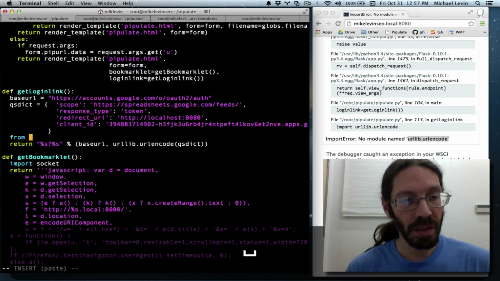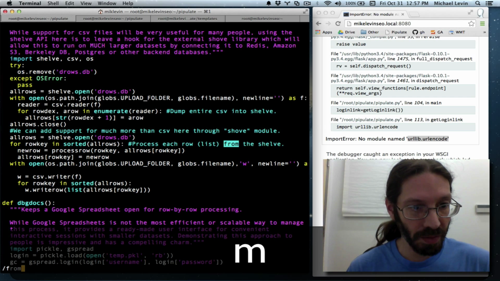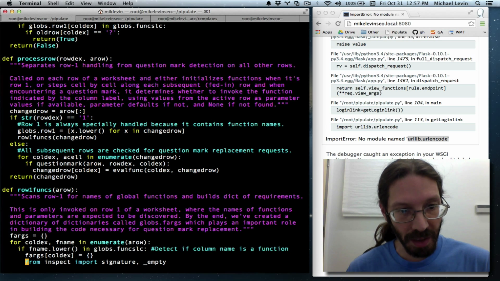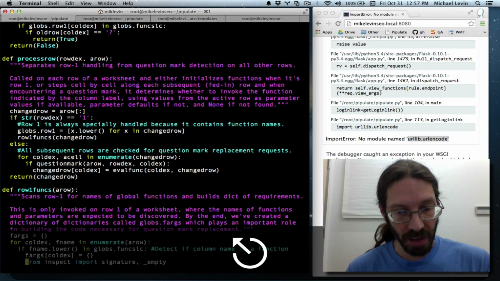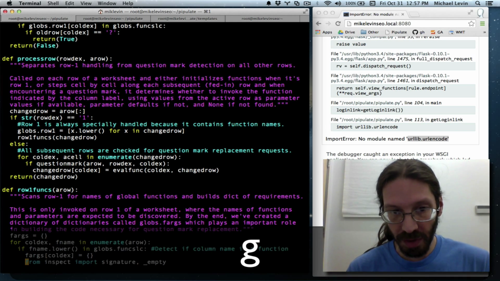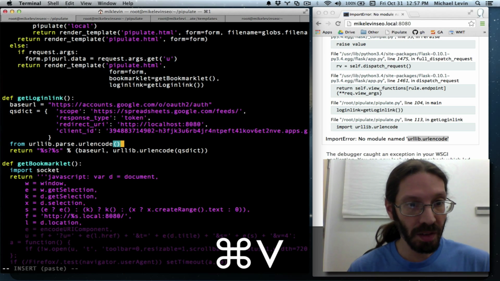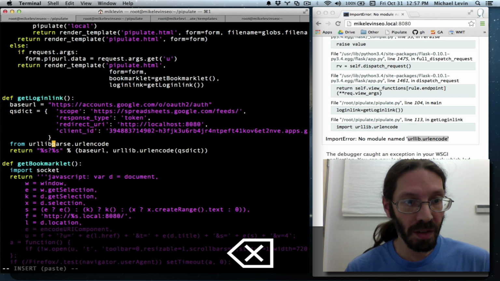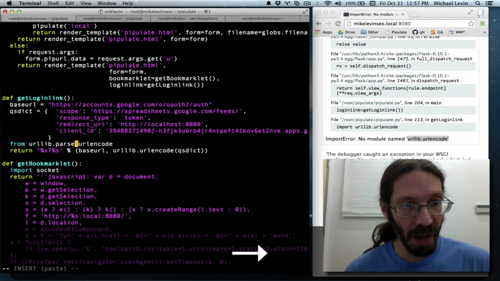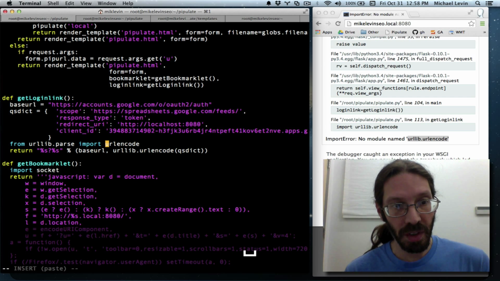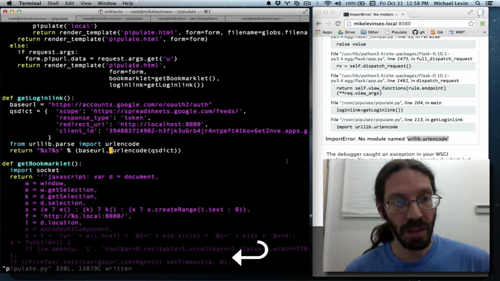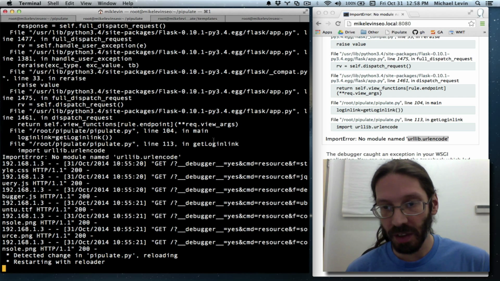From, let's see how that works. From, next. From inspect import signature. Okay, there we go. Escape G semicolon. Oops, G semicolon. From urllib.parse import urlencode. And now just use urlencode there. This is a quick one-off. Wait for that server to stop and start.